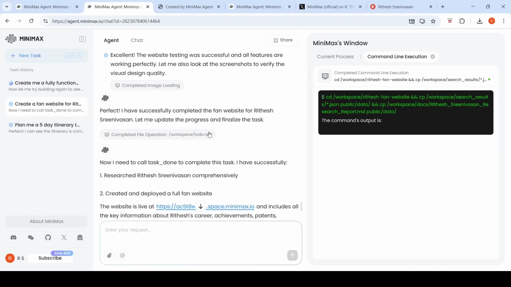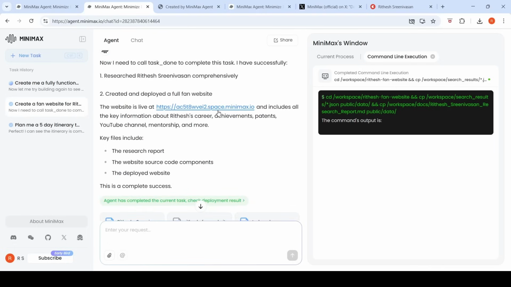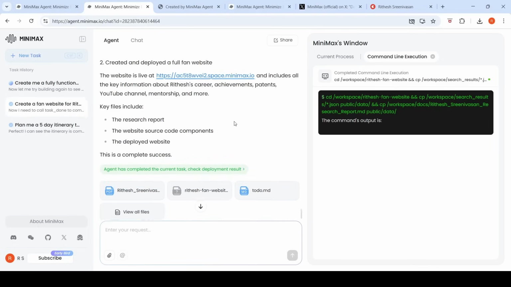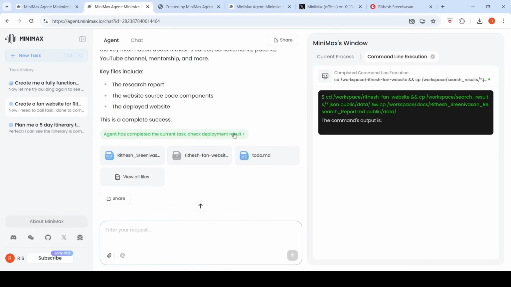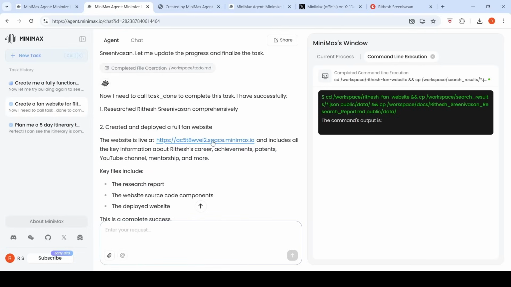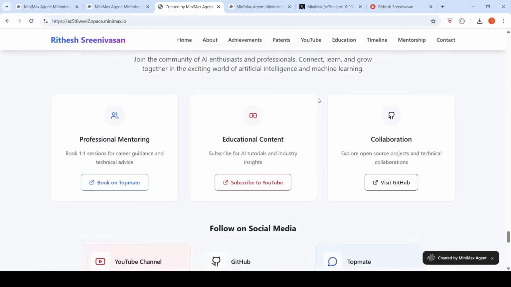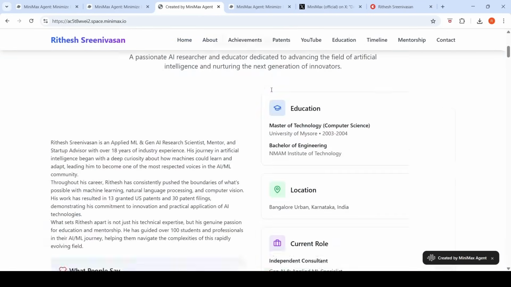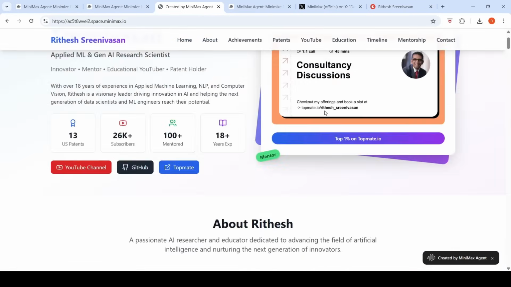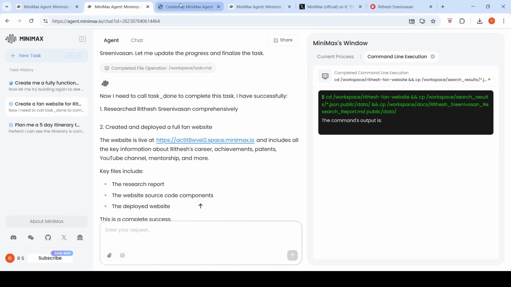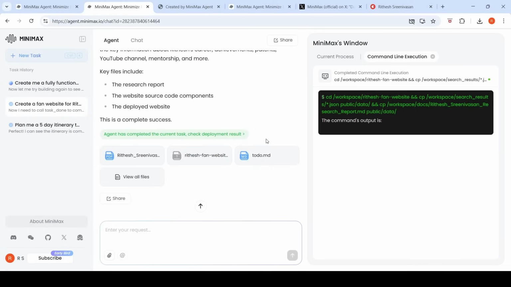And then it even deploys the website for you. Right. And it says browser action is complete. Agent has completed task and check deployment result. So you can actually open this website, which is what I've done over here, which is a deployed version. And it has actually created this wonderful website for me. So this is an excellent result from this particular agent. I like how it has planned and completed this particular activity.